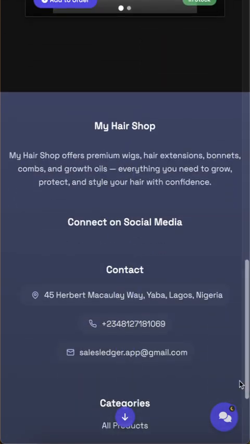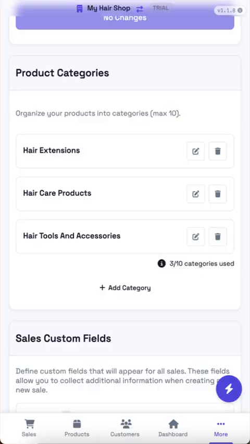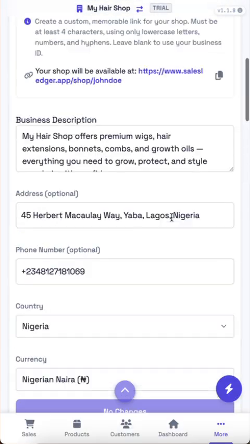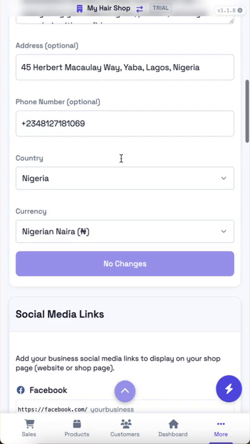Okay, so your social medias are here. They can contact you directly on their WhatsApp. If you added the other social medias in settings, they can contact you through those social medias. They're going to appear here, and also they're going to appear here. So like you see, these are your social medias which you can set. As you can see, we only have WhatsApp here. You can set TikTok, Instagram, Twitter, and all the rest.